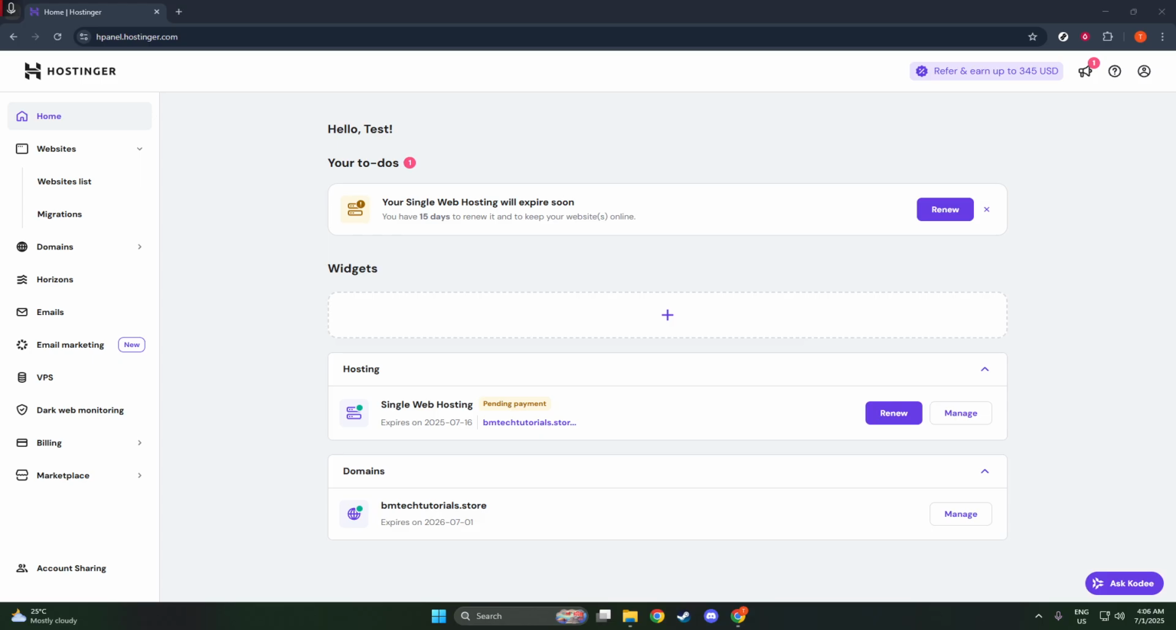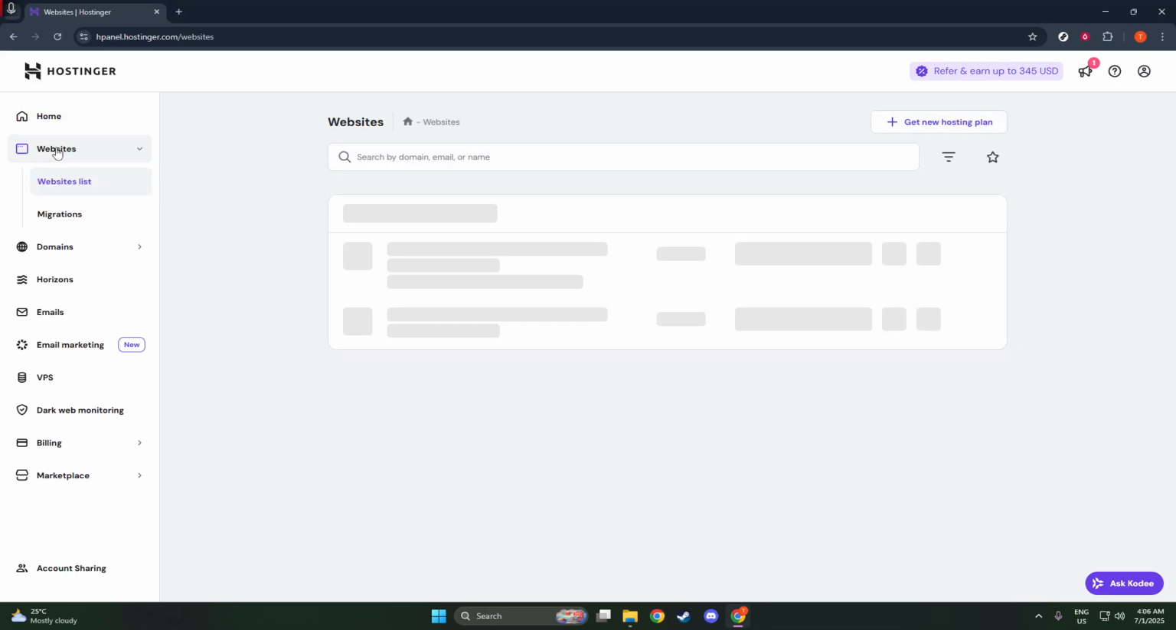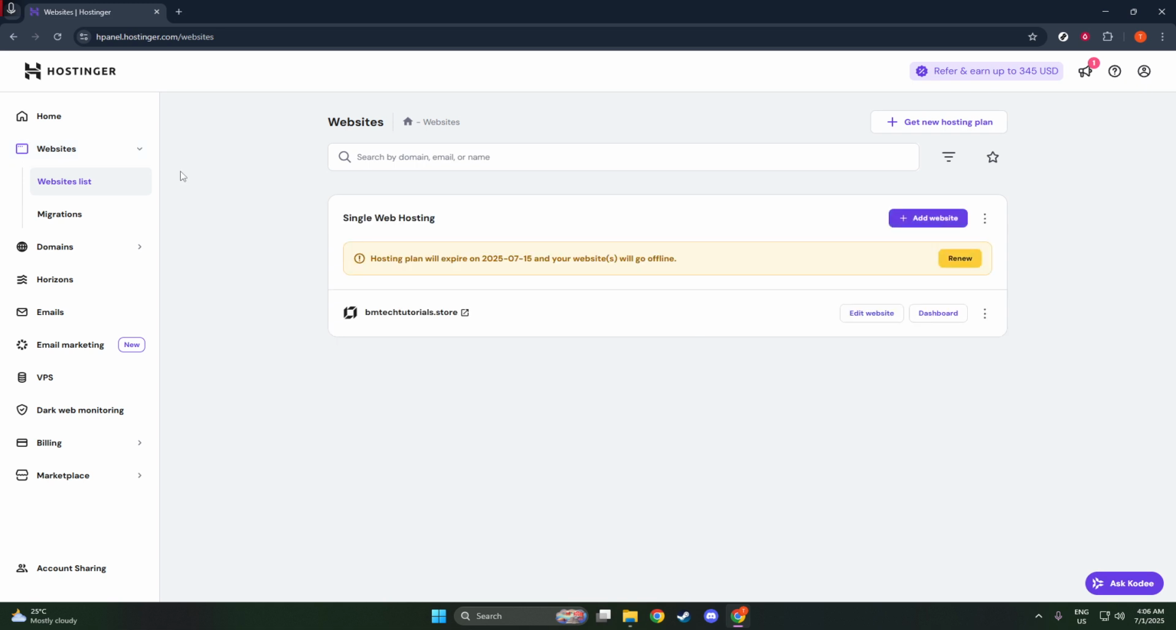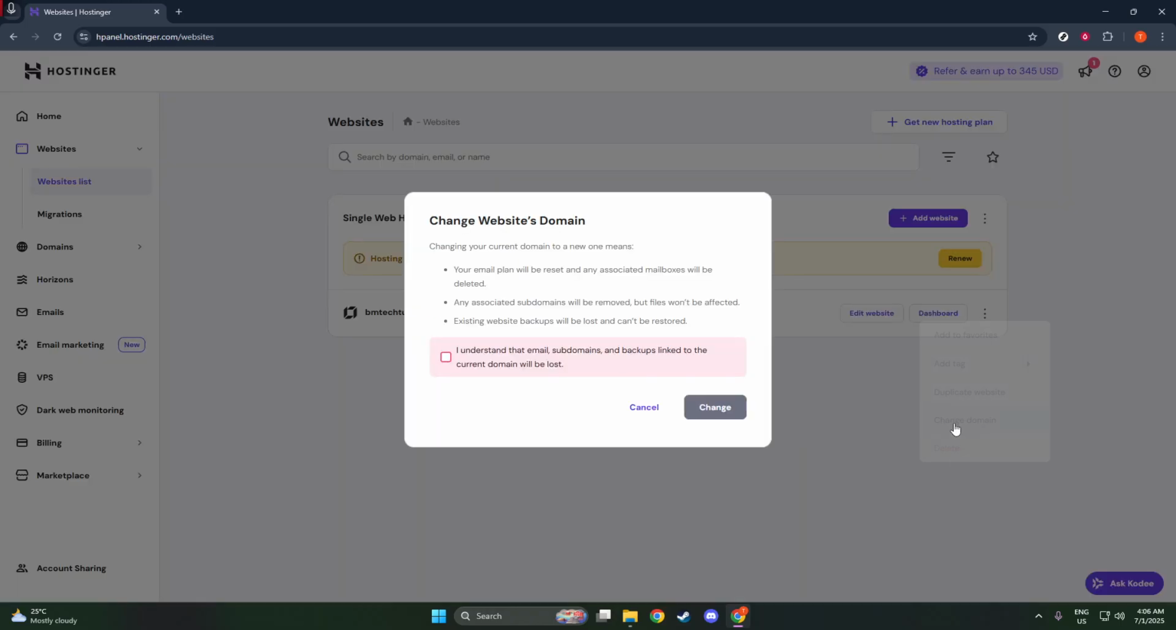Once you're logged in, navigate to the Websites section. Here you'll see a list of all the websites currently hosted in your account. Identify the site for which you want to change the domain name. When you've found it, direct your attention to the far right where you'll see a little menu icon. Click on this to reveal a drop-down menu, and from there, select Change Domain. It's a straightforward start, but there's a critical step ahead.